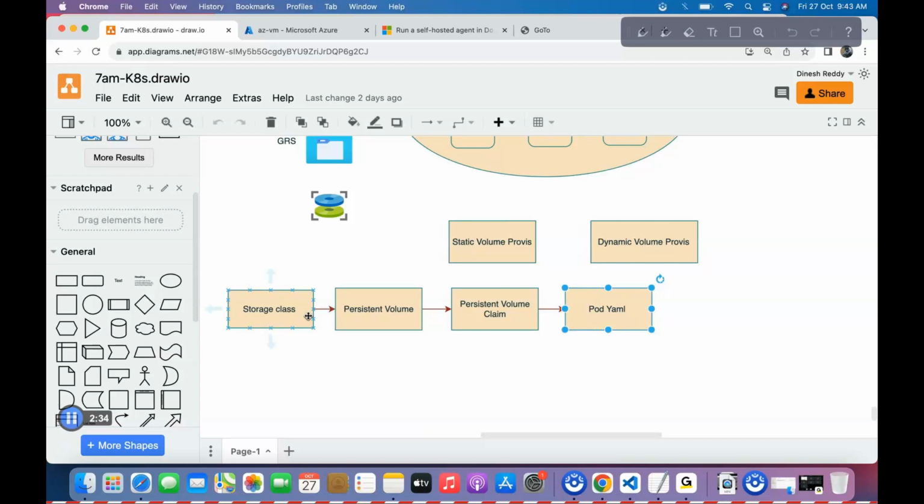So in this way, when the pod is getting deployed to the Kubernetes cluster, the pod will automatically refer to the persistent volume claim. The persistent volume claim is already well bound to the persistent volume with the help of the storage class. So this is exactly what will be established when you launch a pod.